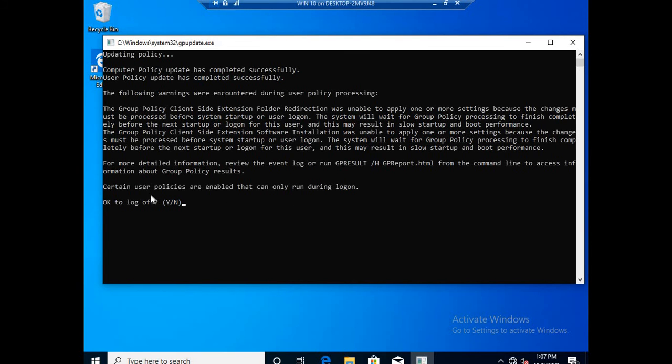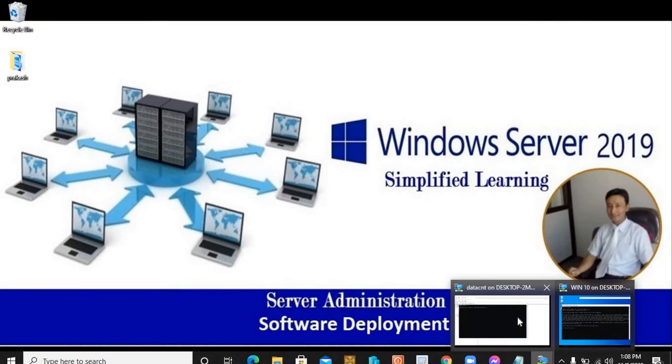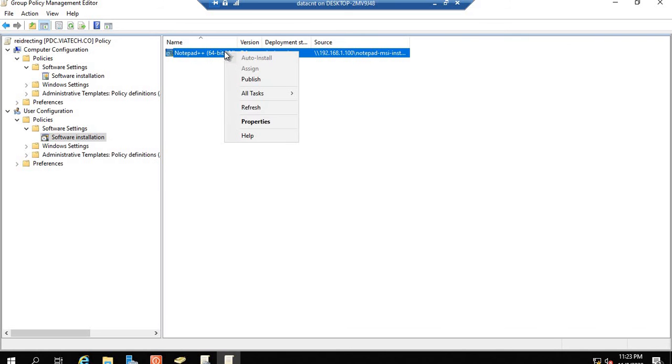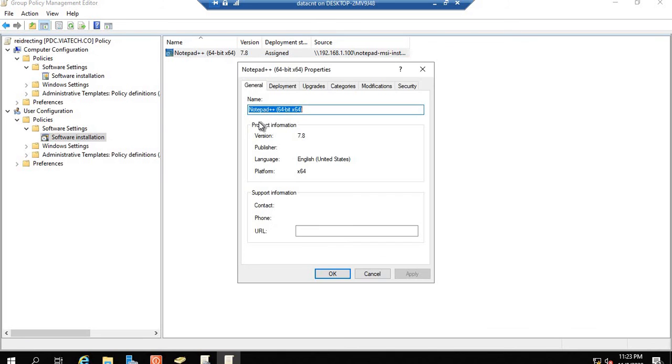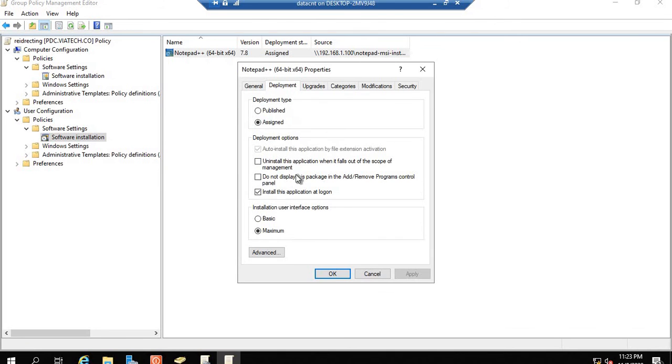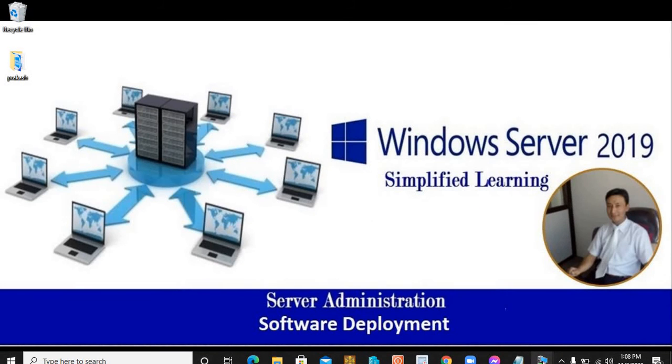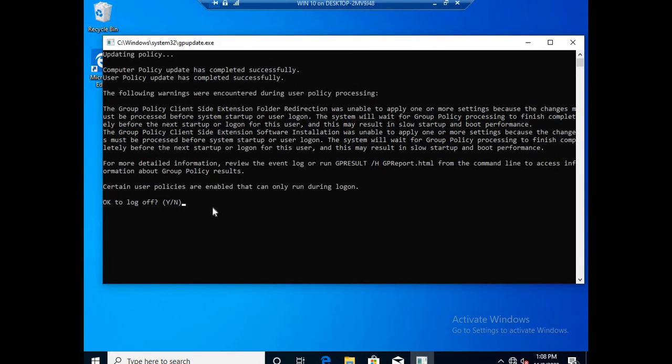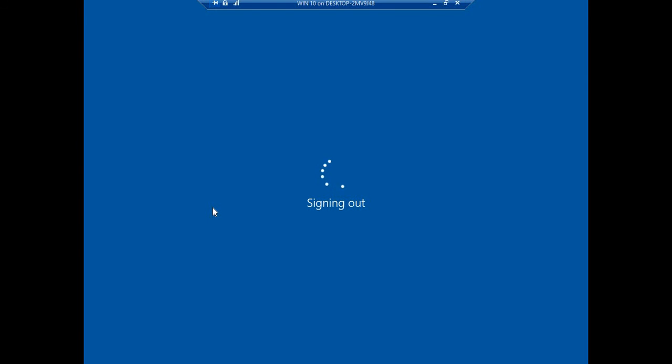Did you see this? Certain user policies are enabled that can only run during login. Remember what we have done over here. Let's come back over here. That's why I call it practical implementation. Okay, there is no cheating. Now come over here. Because of this option, install this application at logon, you have to log off and log in from the client side. So I'm going to click yes and done.